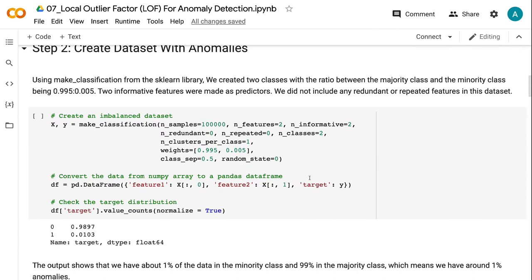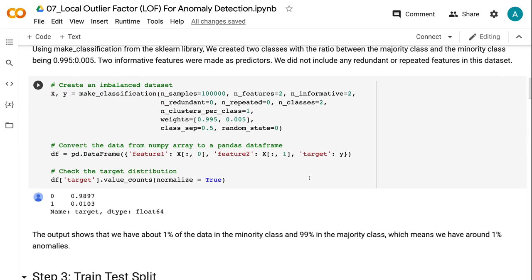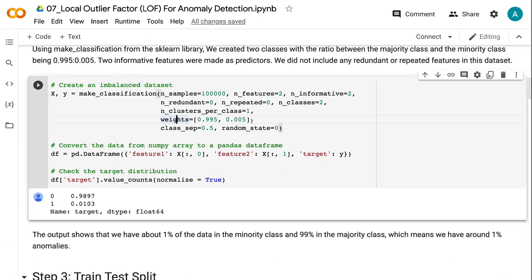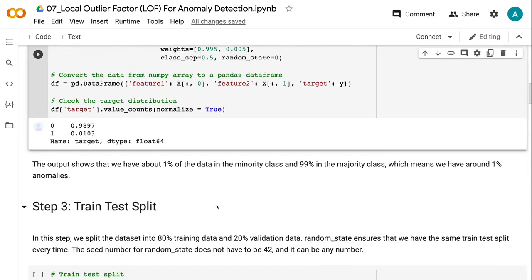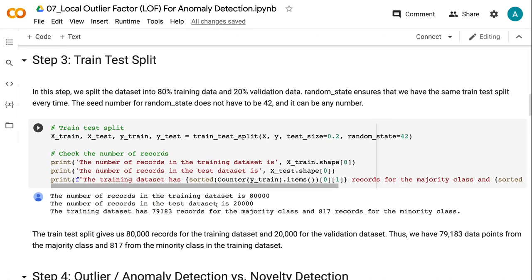Using make classification from the Sklearn library, we created two classes. The ratio between the majority class and the minority class is 0.995 to 0.005. Two informative features were made as predictors. We did not include any redundant or repeated features in this dataset. The output shows that we have about 1% of the data in the minority class and 99% in the majority class.